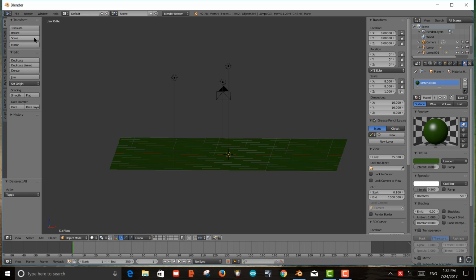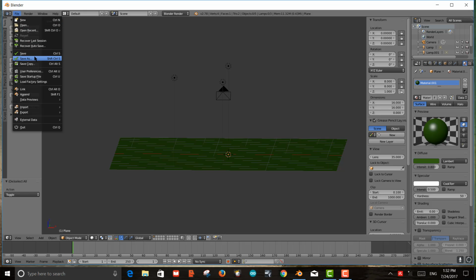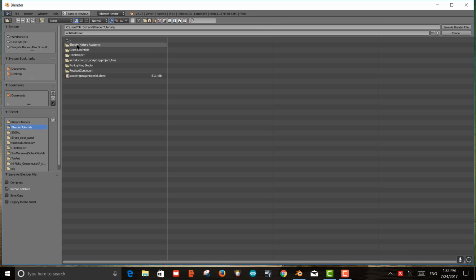So that's my setup. Let's go ahead and save this scene. Save this as Lego import.